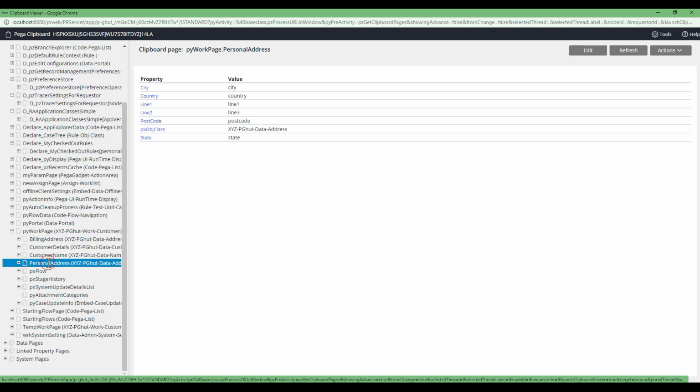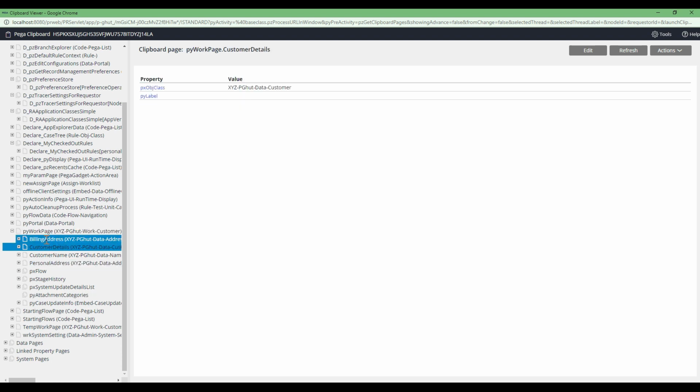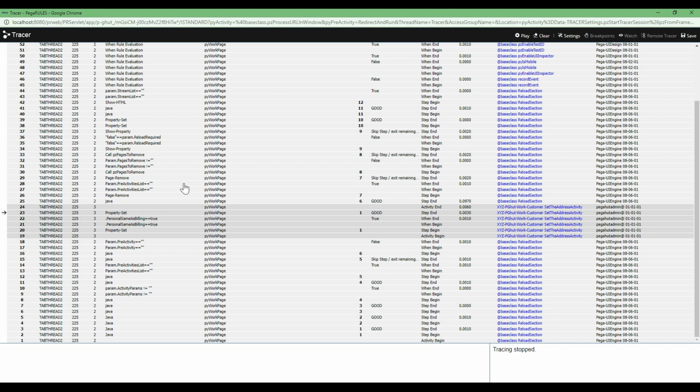Now, if I click on personal address, what does it show? It shows pyWorkPage.PersonalAddress. Then it shows just the value, right? Now, if I click on billing address, what does it show? It shows pyWorkPage.BillingAddress, then the value, right? So what I meant over here is, now if we see the run activity, right?